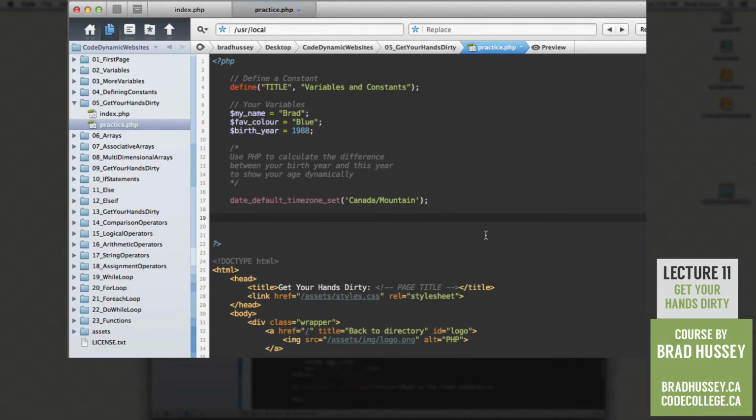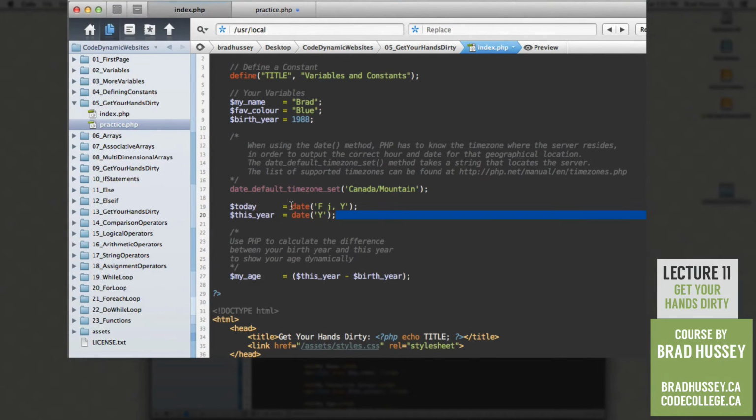Now let's set a variable and call it today. So what is today? Well, you can find out what today's date is in PHP by using the date method right here. And to display the date in the way that I want to see it, I need to use, and it might look confusing, capital F, lowercase j, comma, capital Y. So these right here will spit out the month, the day, and the year.